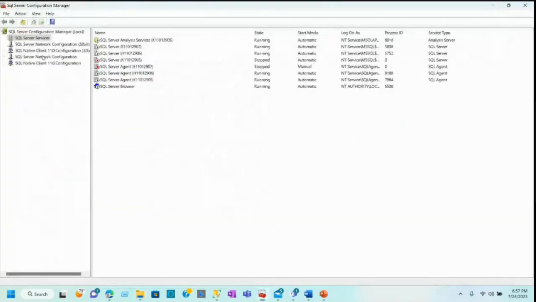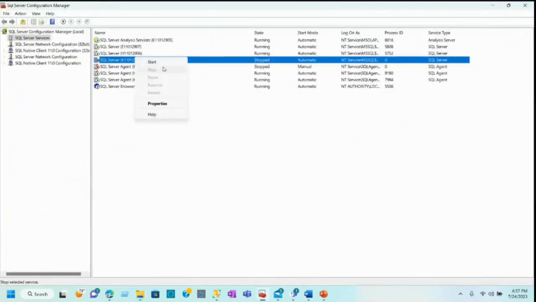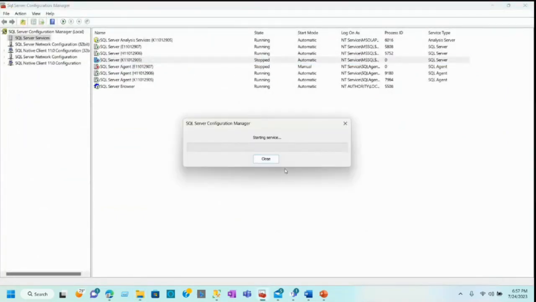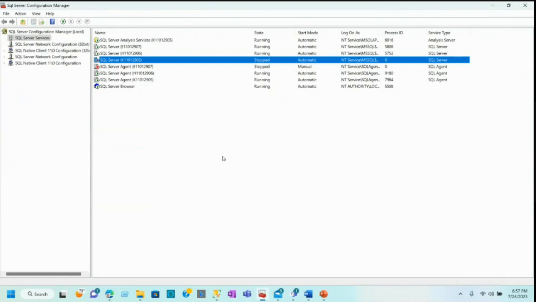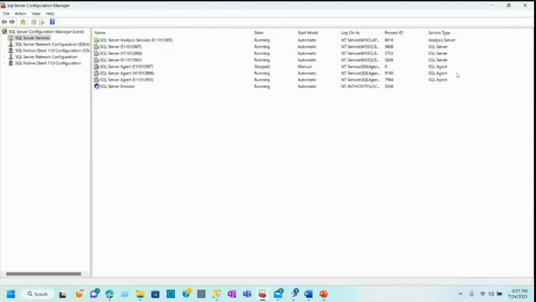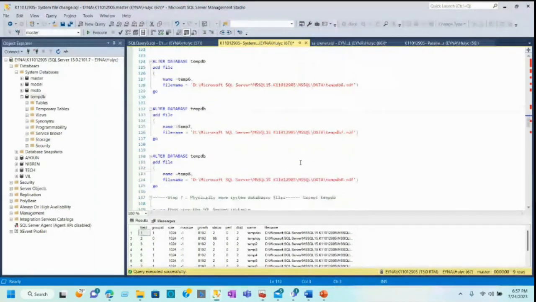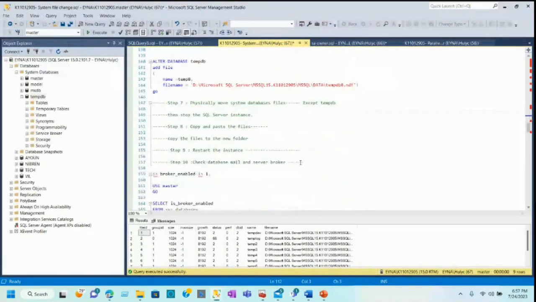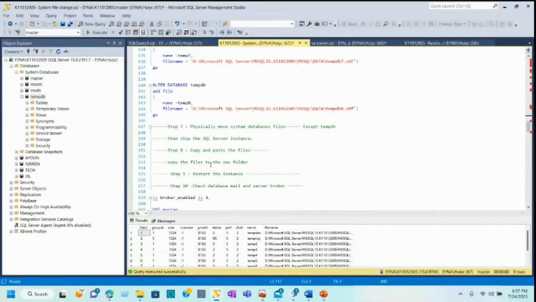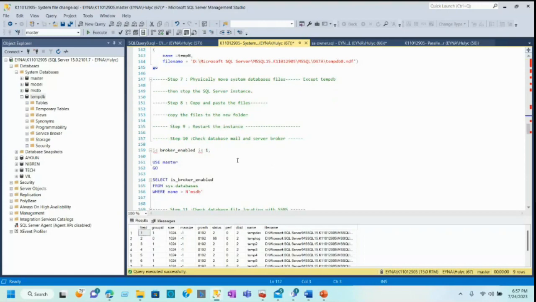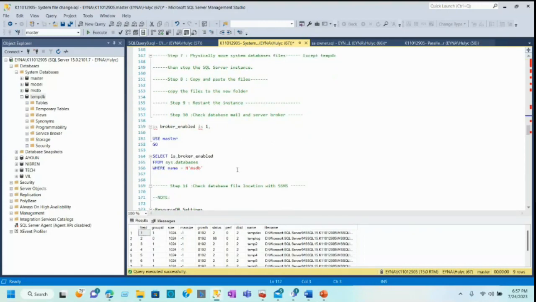All right. So now we can start our SQL Server. Okay, so SystemDB is done, MSDB and model. The other thing left is master. Master has a different way of doing it. It is not done with alter like the others.